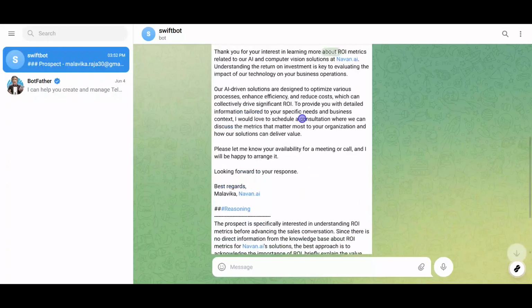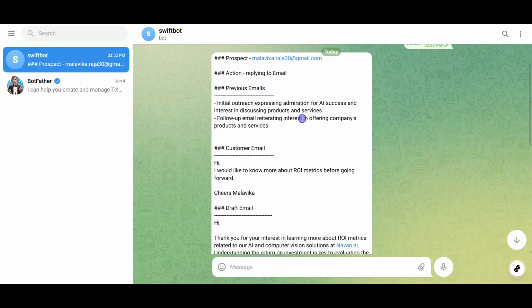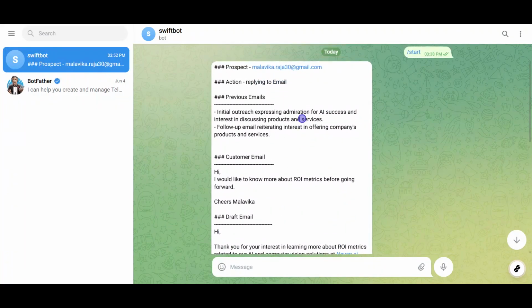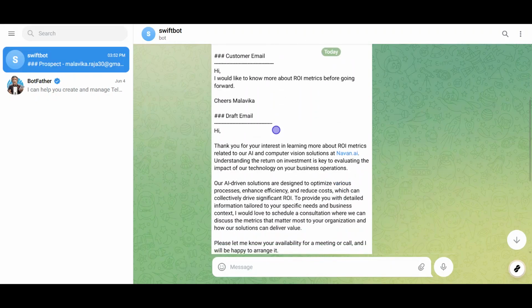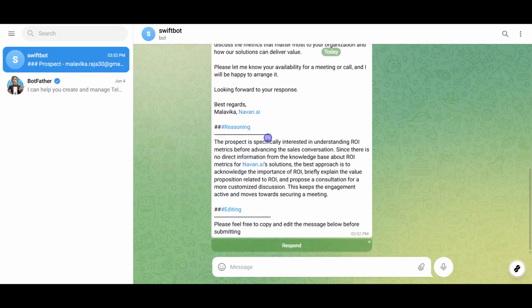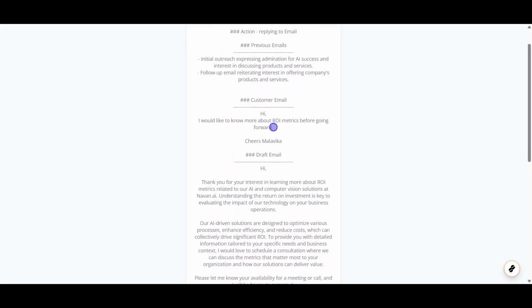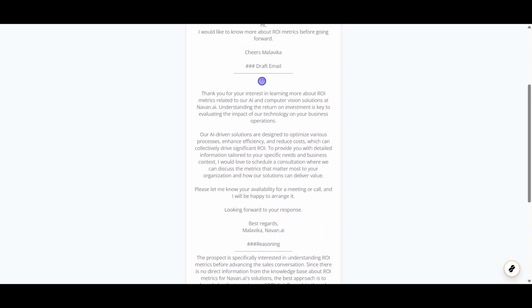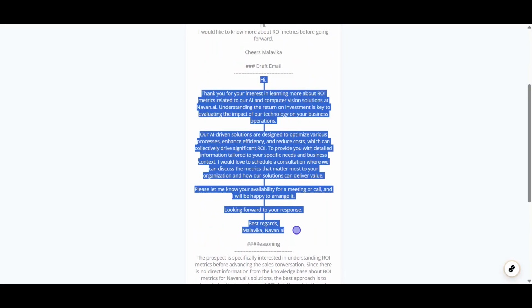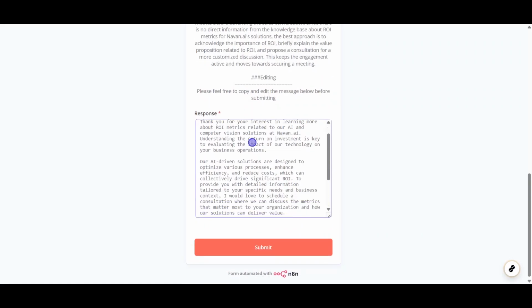Once we're here in Telegram, this is how we will receive the whole response from the agent. We have the prospect email, the previous emails, the customer email, and our draft email. We have the reasoning as well. We have a form that comes out in this way. Since I said that we'll have a human in the loop, we'll just copy and paste this, and if we want to edit it, we can edit it however we want.